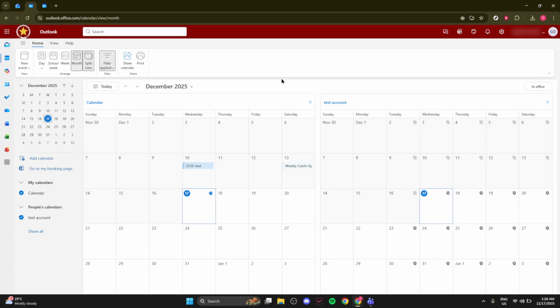So whether you're arranging a one-on-one meeting or planning a group event, knowing how to check others' calendars efficiently can significantly enhance your productivity and coordination.